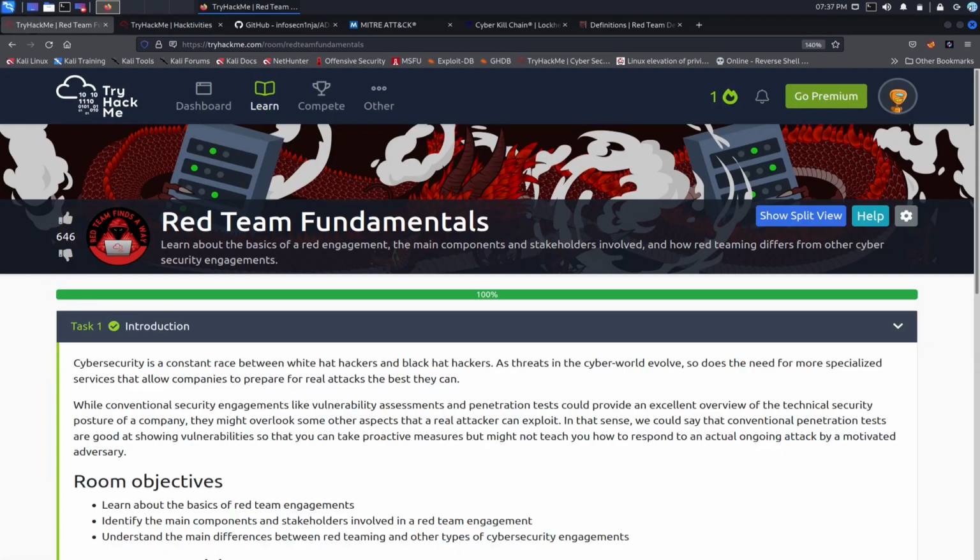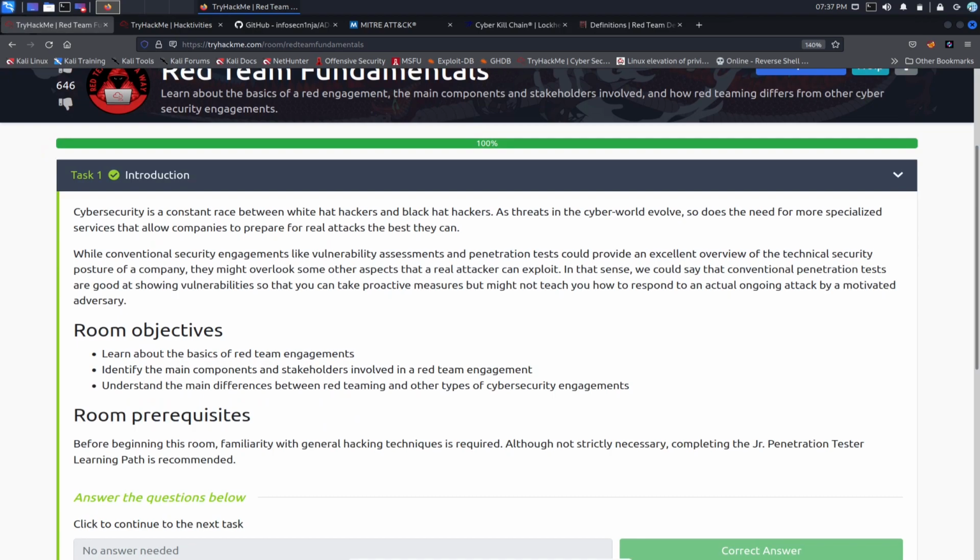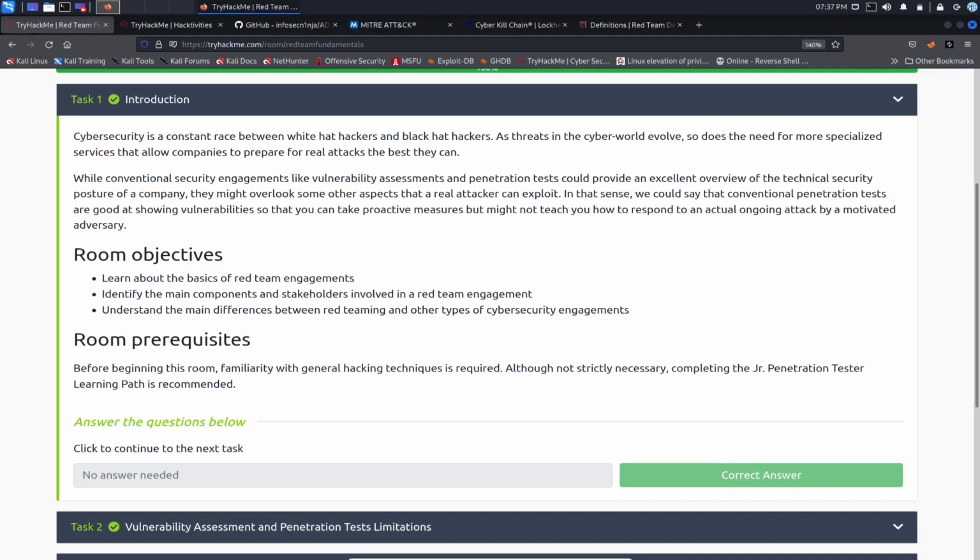So the introduction, this is pretty much the objectives. Like I said, I just did this room, and I want to go through it very quickly because I do have my dinner cooking. So I'm going to go through this as quickly as possible. The objectives for this room are to learn the basics of red teaming, identify the main components, and understand the main differences between red teaming and other types of cybersecurity engagements.